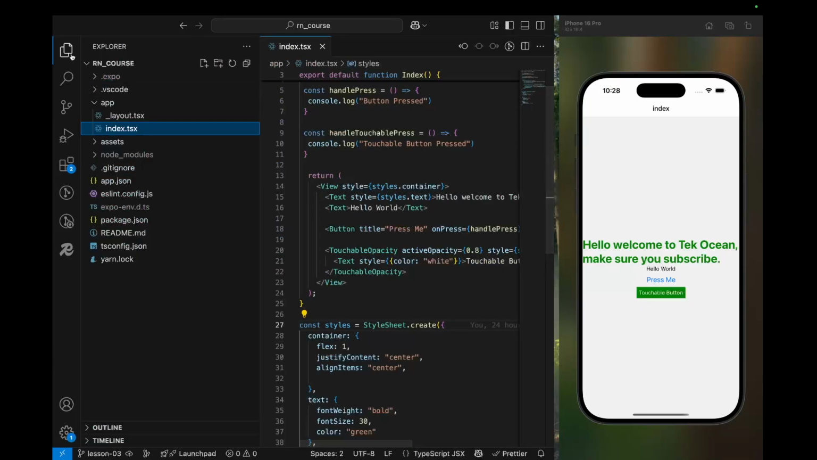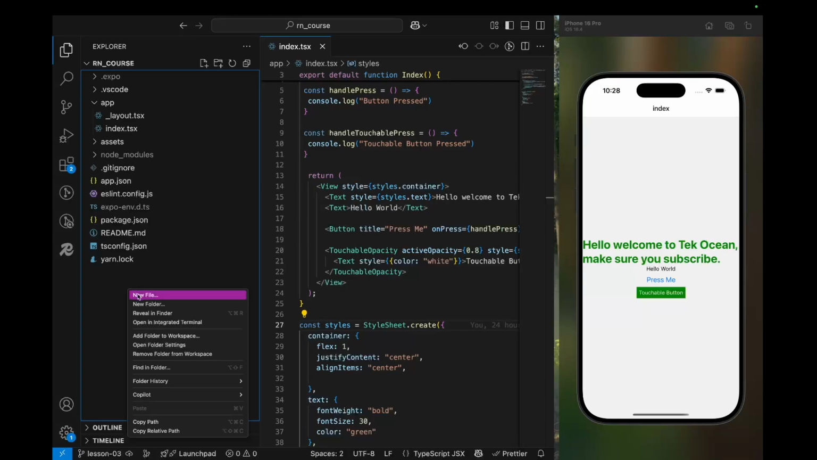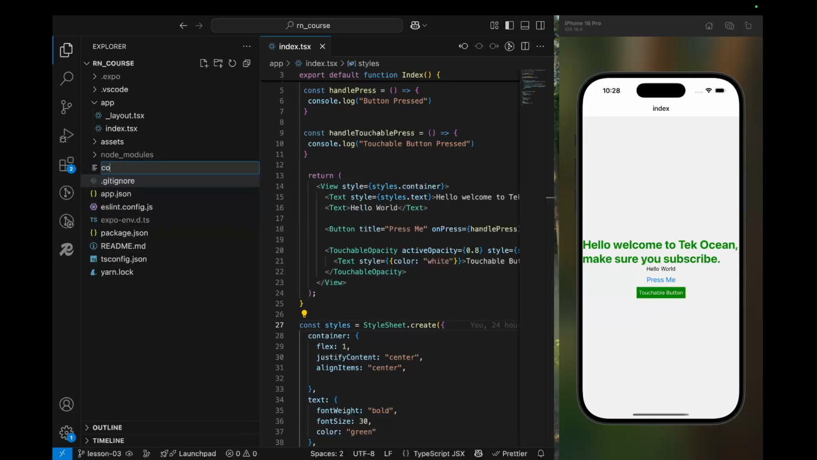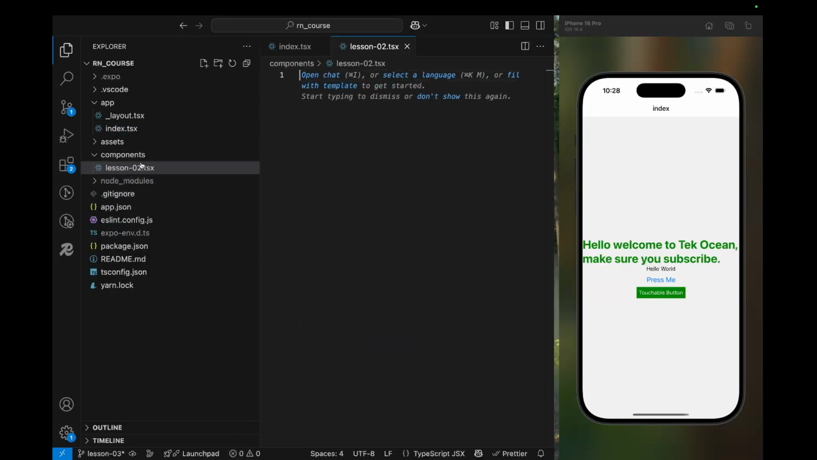So I can go ahead, come to our Explorer, and create a new file here. You can press this button here to create a new file, or in an empty space you right click and then select new file, and I'm going to say components and add a slash, and then lesson 2 for the previous lesson. Now this component is going to be a folder, and it's going to create this lesson 2 file within this component folder. Let me add a .tsx, which means TypeScript. As you can see, it's created a file inside the component folder.